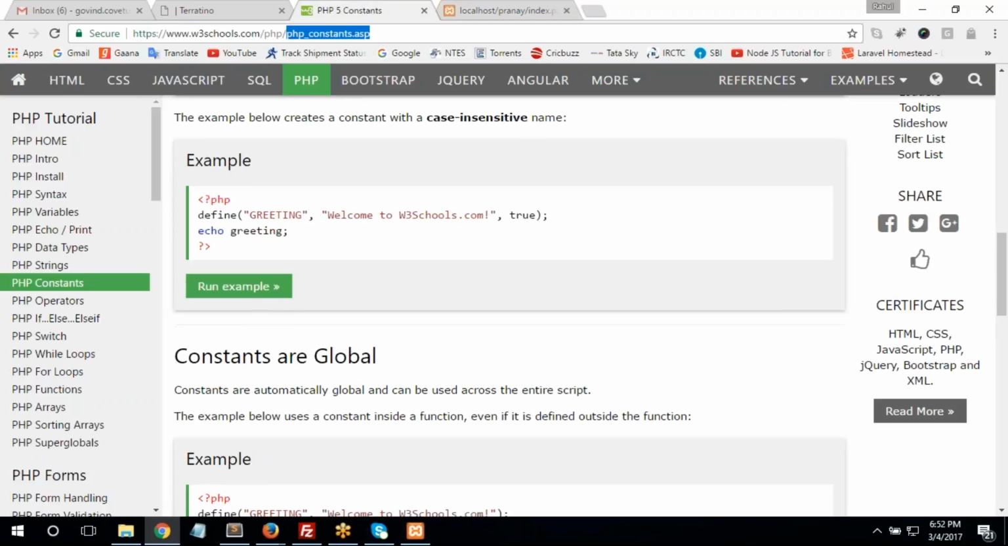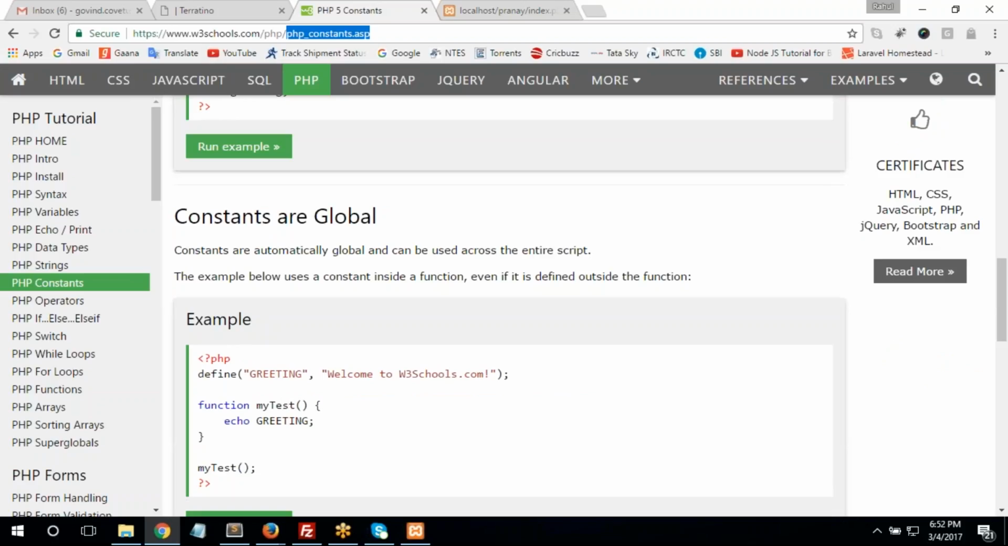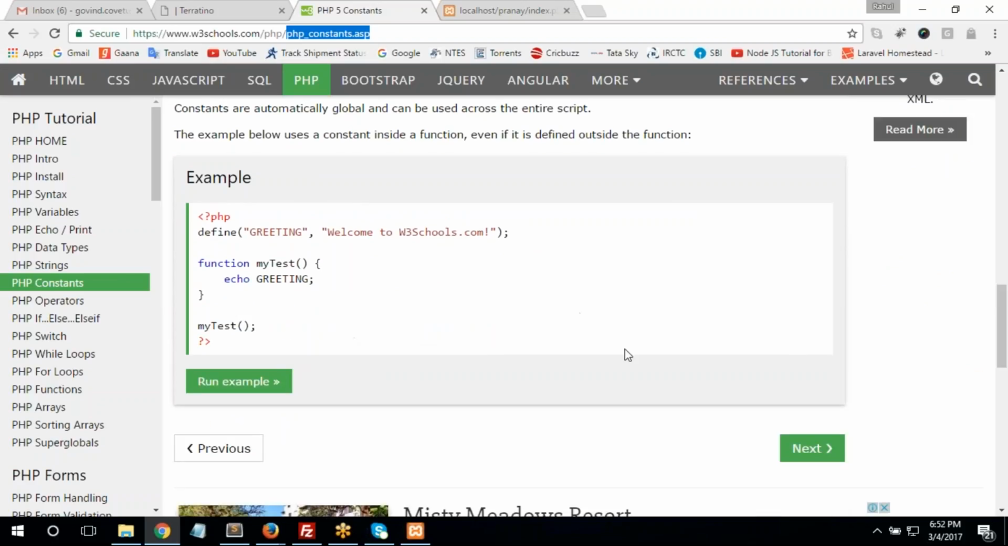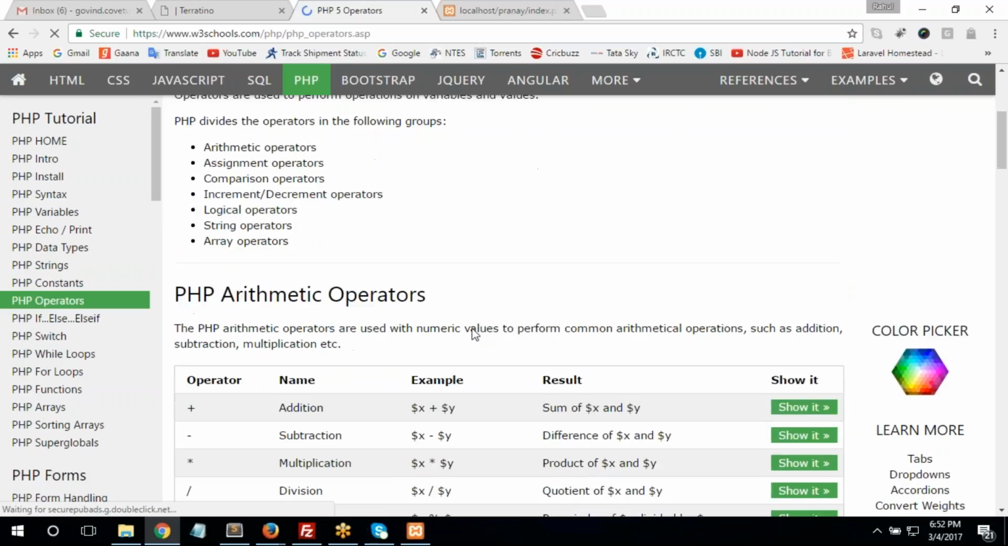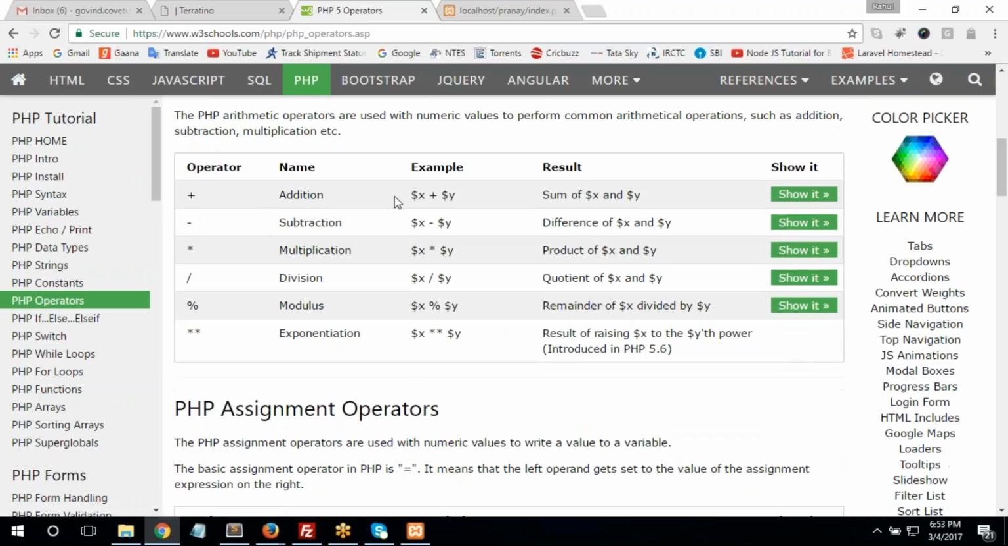A constant defined outside the function will be global. It is the same concept we learned with function or variable scope. Let's move ahead to operators. The same operators you have seen in different languages, if you learn C, C++, or any other language, or SQL. Plus, minus, multiplication, division, modulus, exponential.